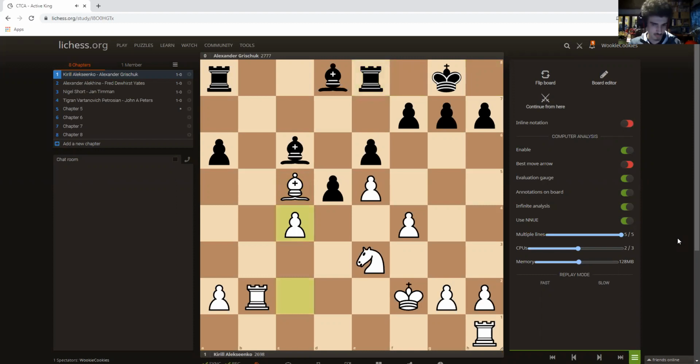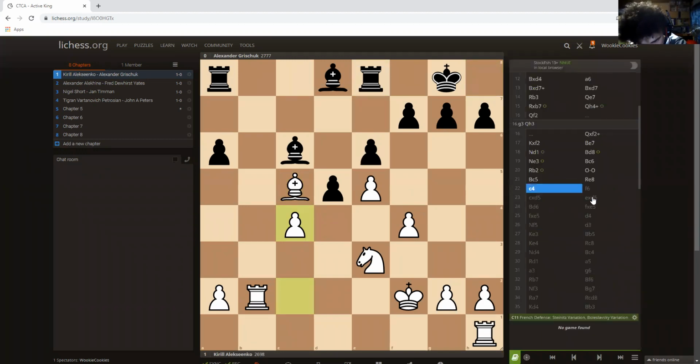And now we get c4, which, okay, c4, this is a very critical moment of the game. I think it's important we also look at what move this is. This is move 22. If any of you have watched much chess, Alexander Grischuk and Kirill Alekseenko both have terrible time management skills. So they were both pretty close to time trouble already. Black chose to go f6.